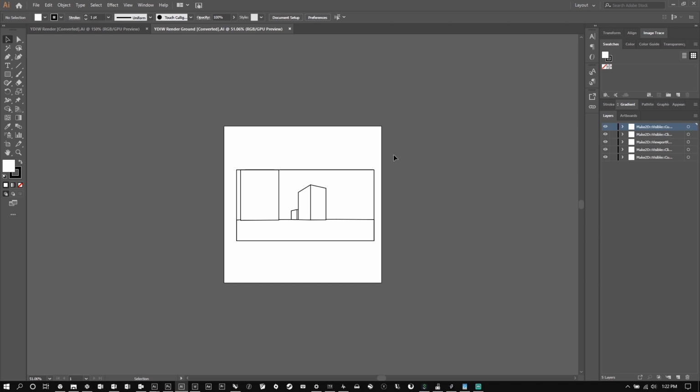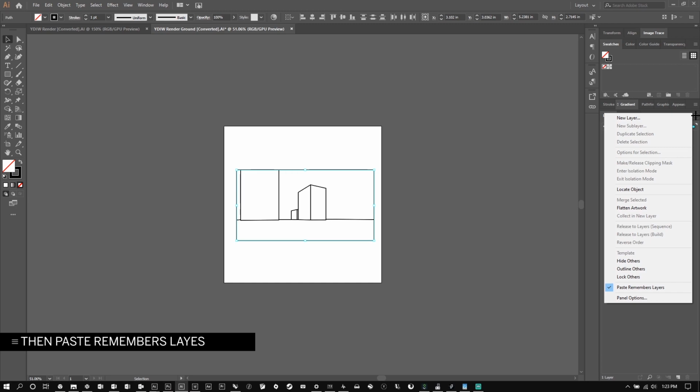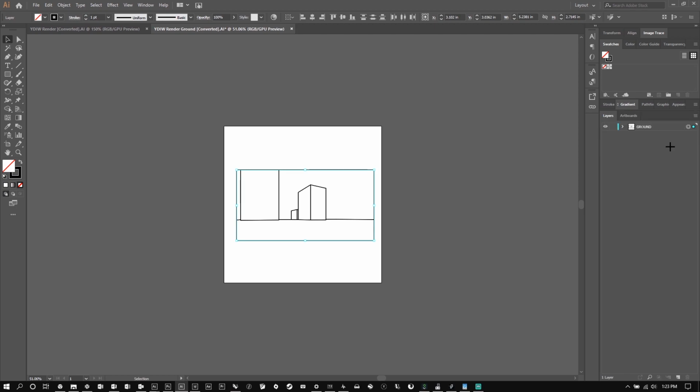I'm going to put this in a separate layer so those layers remain separate. Because if the layers in Illustrator are the same or named the same, they will merge. And that might be okay for what you want to do, but sometimes it won't. And if you also want Illustrator to remember the layers for copies that you make, you'll click on these 3 bars right here and click Paste Remembers Layers. Super important. So if you've been frustrated because you brought in layers and they all collapse, that's the reason why.